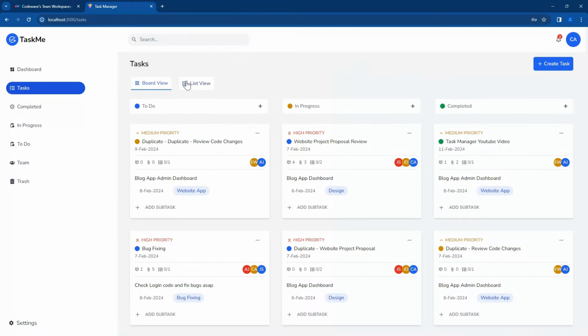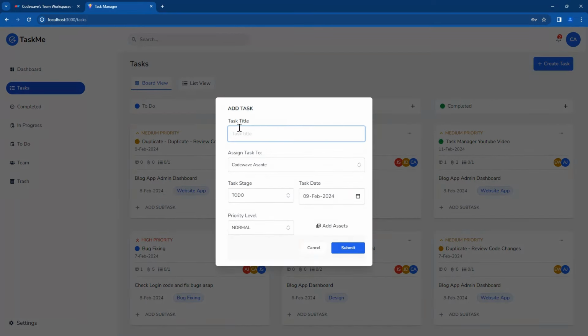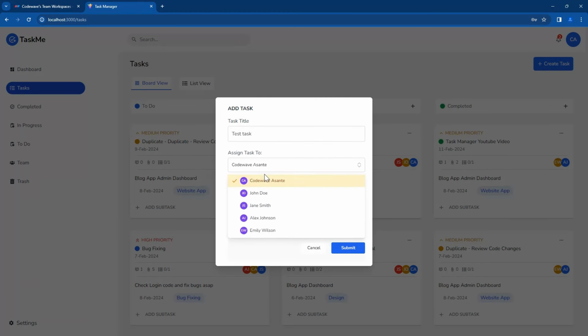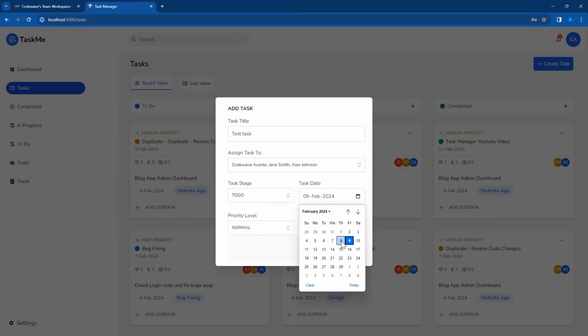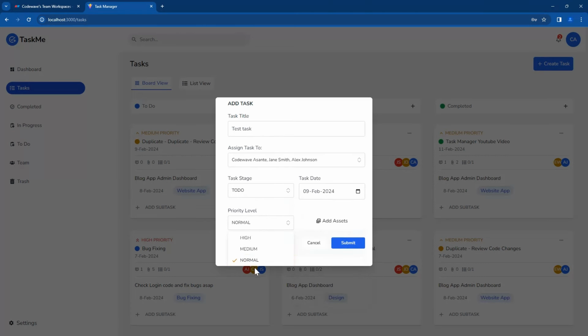Since I am the administrator, I can add a task. So I can click to add task. Let us call it test task, and I'll select the users I want to assign it to. I'll assign it to myself and 2 others. Let me say to do, and I'll put the date. The date should be today, and let me put the priority as high.